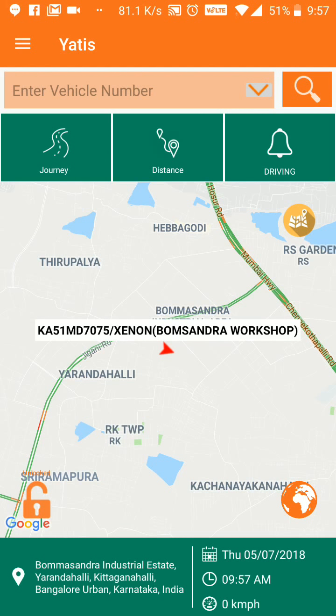So here we are. We are able to see the details of this vehicle. We know what's happening to this vehicle. We know the time and the speed is at the lower corner. The address is given again on the lower side.